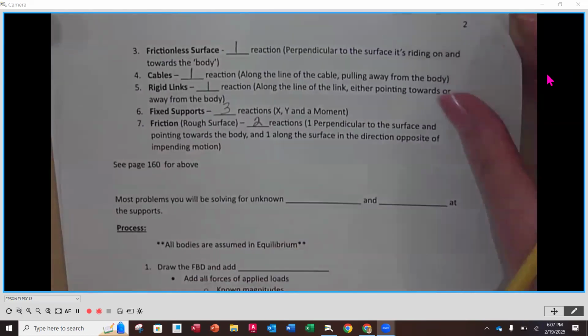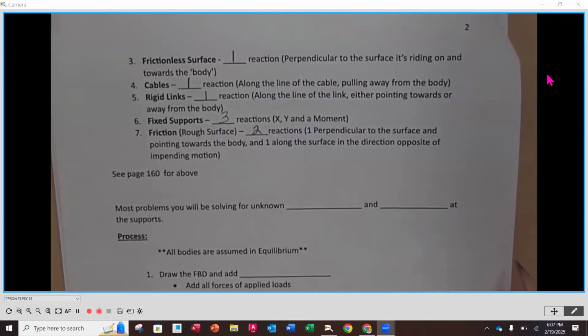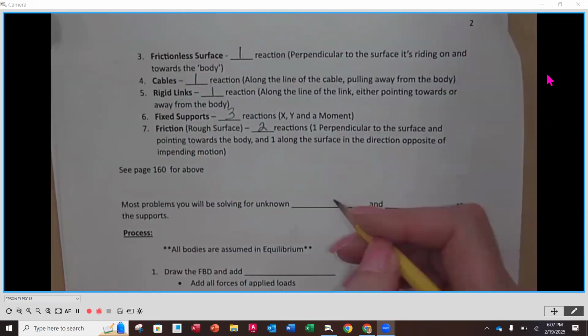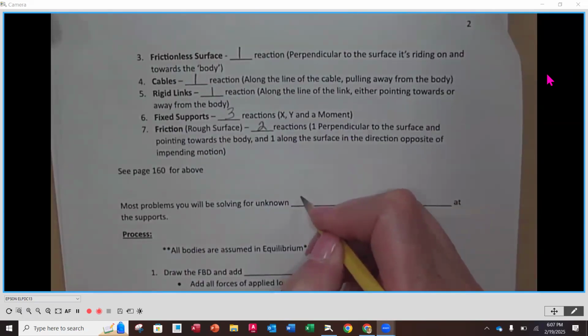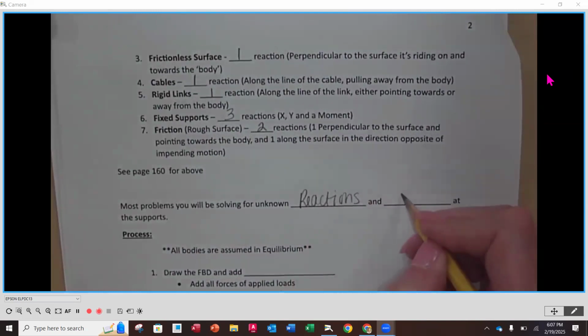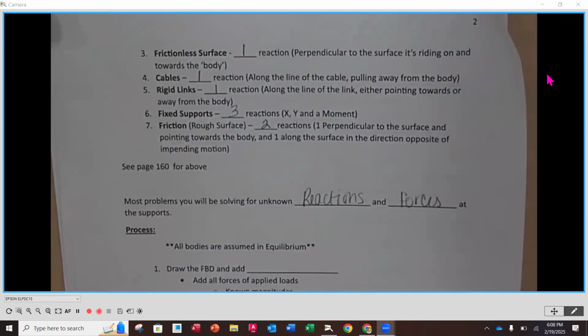Most of your problems, you'll be solving for unknown blank and blank at the supports. What will we be solving for? For most problems, you'll be solving for unknown reactions and forces at the supports.